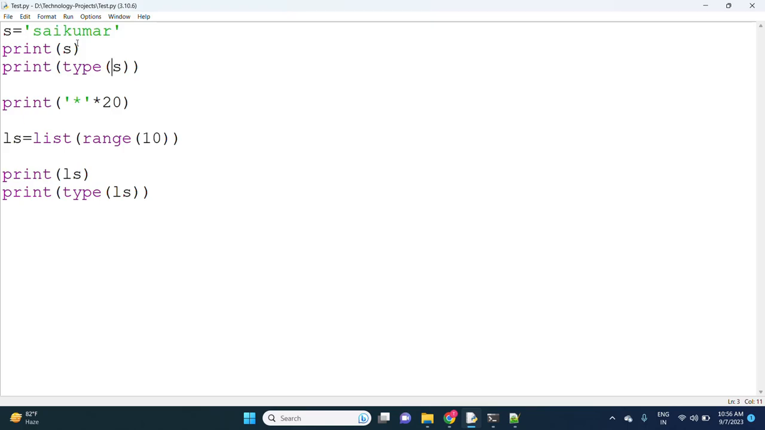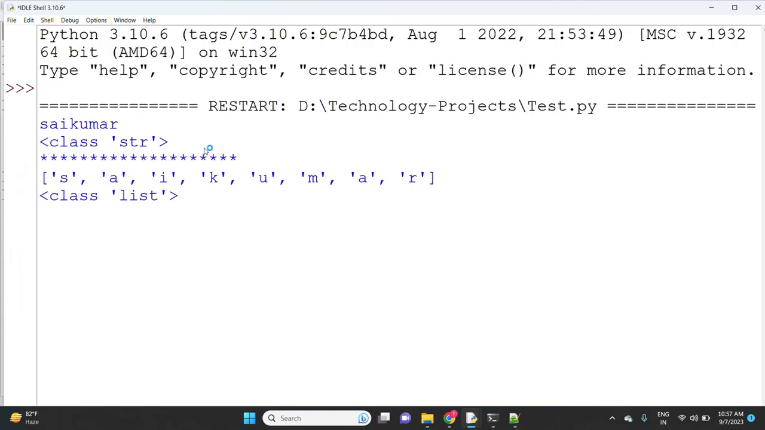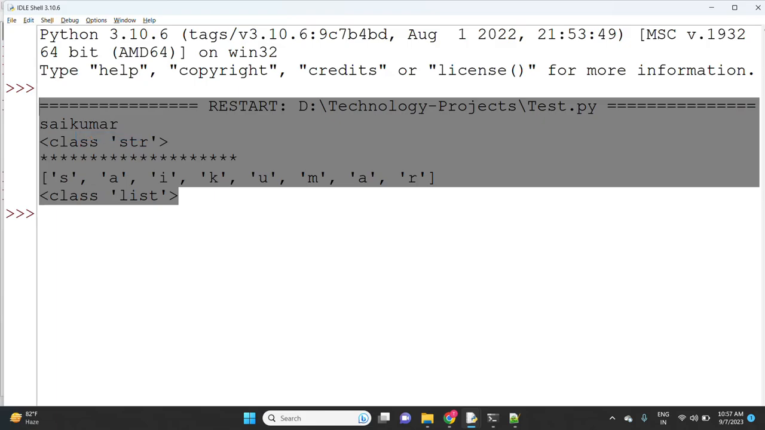Okay, so S is equal to Sai Kumar, print type of S. Now observe what I am doing here. I am converting this string to a list. Observe the output carefully. In the first attempt I give a string, and it is of type string. After converting, every character is converted into a string, and in total it is of list type.